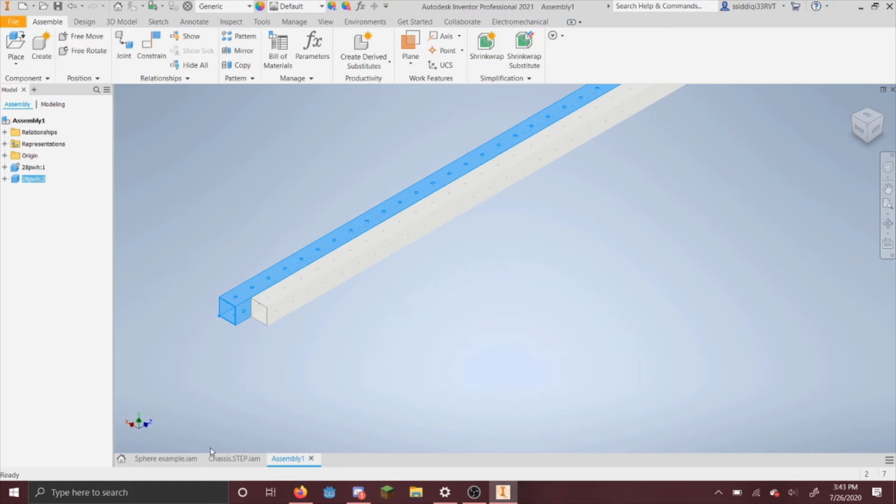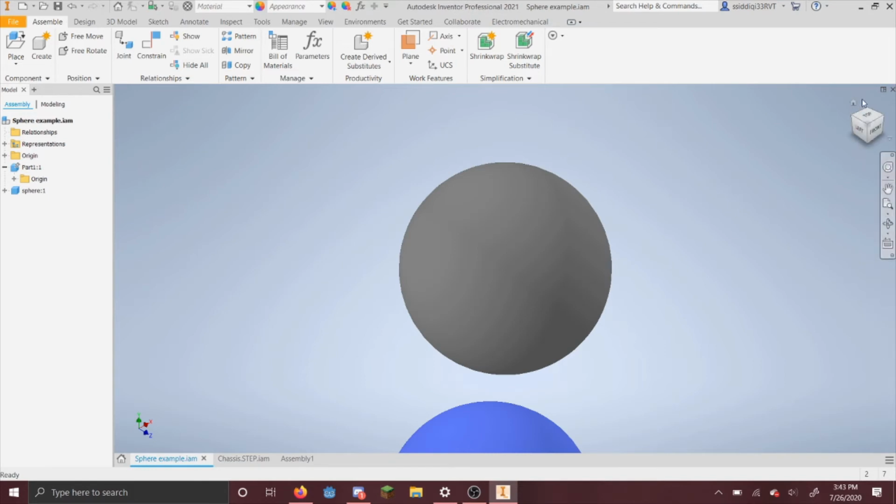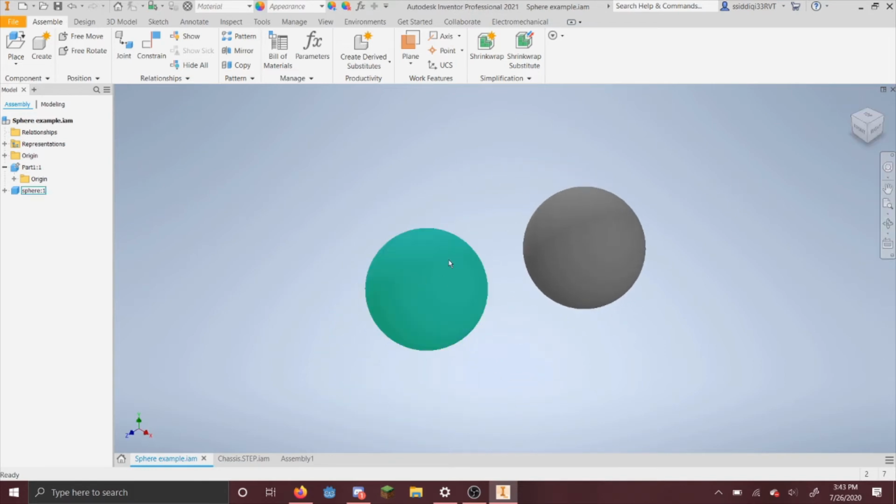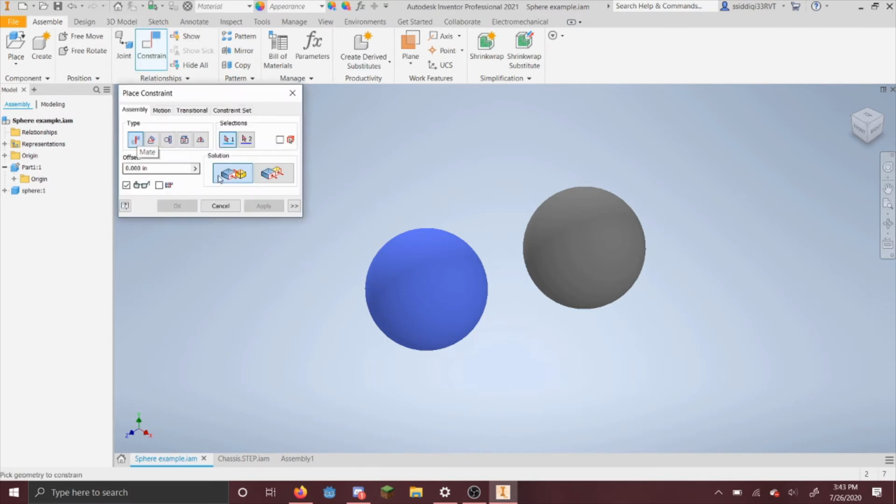As an example, I have two spheres here. One is blue and one is black for this example. So I'm going to go to the constraint tab. I have mate selected. I'm going to press constraint here and constraint here, and all of a sudden, wait, where did the other circle go?